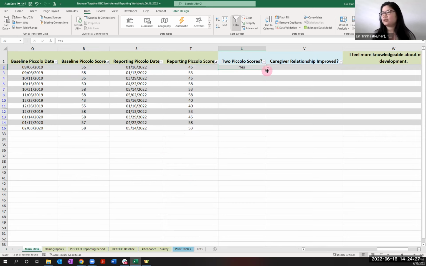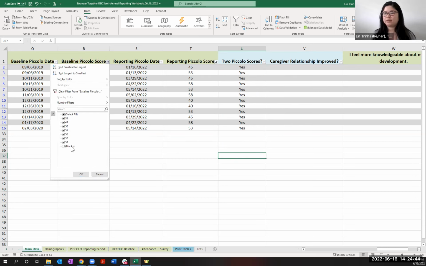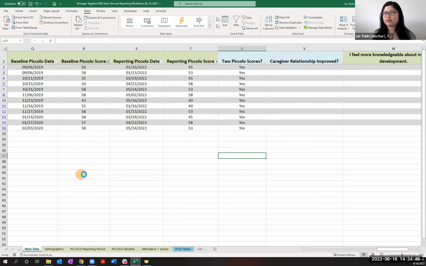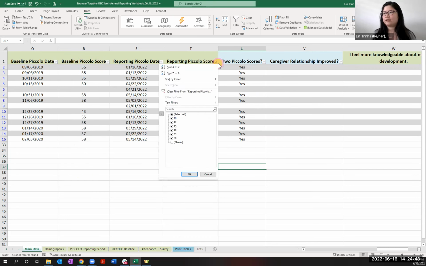And then I'm going to go to the bottom right corner of this cell here and just pull that down so it just copies it. And I don't have to click through each one. So now I'm going to go back to the scores and select the blank again so I can see everything. Remember to do that with both of the score columns.